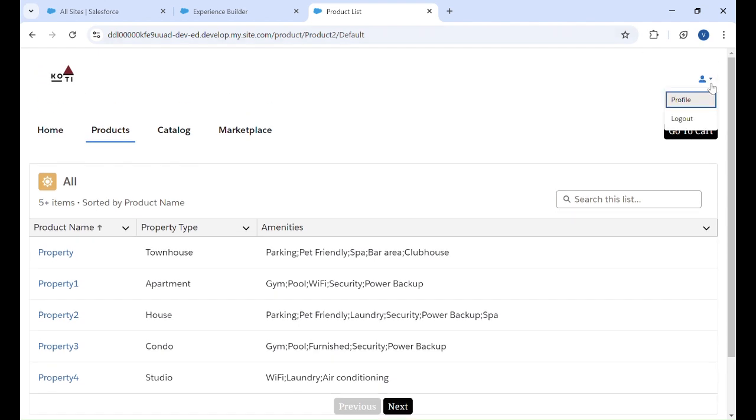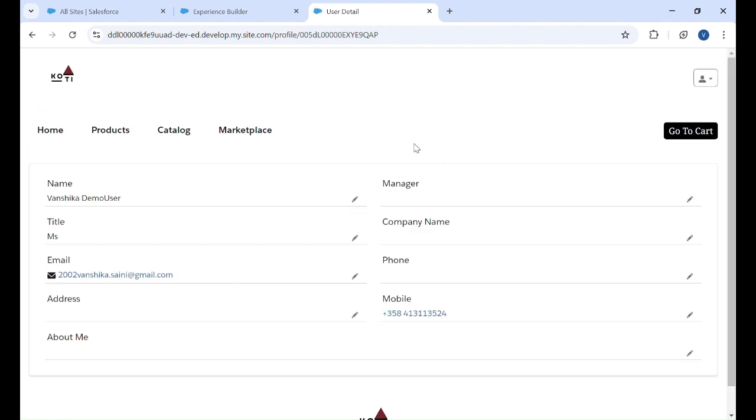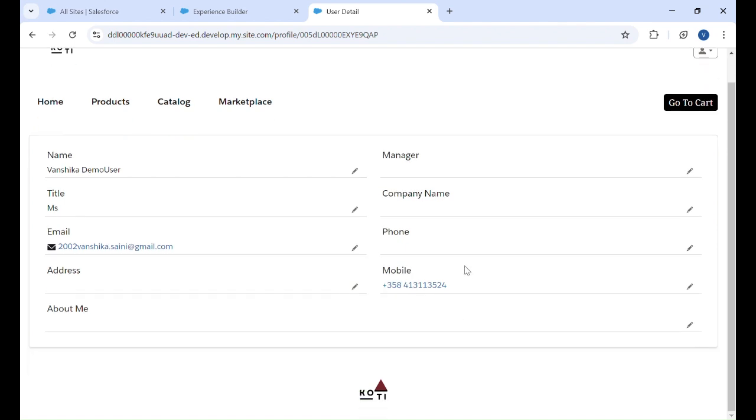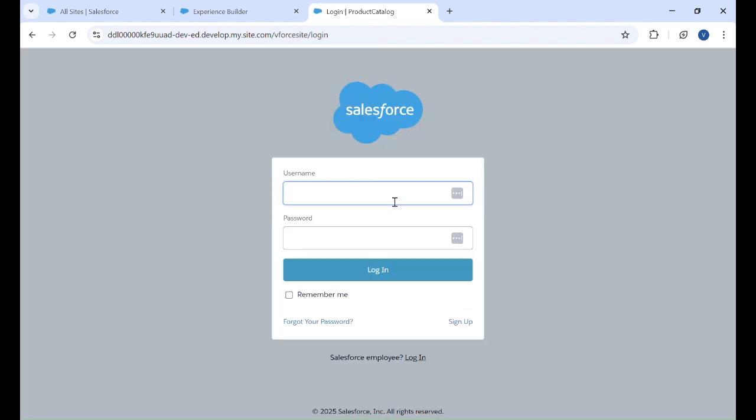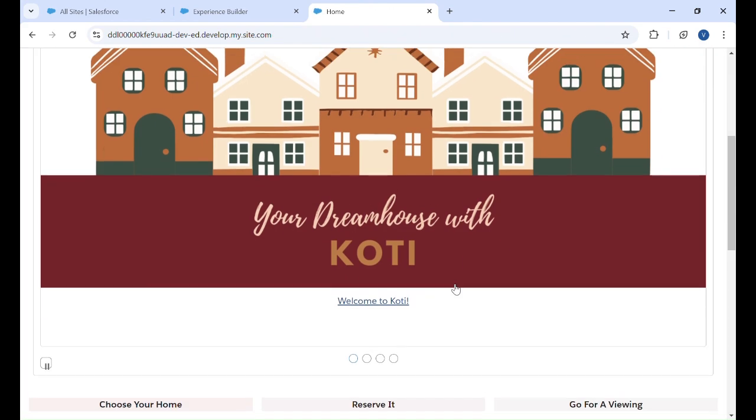Then there's also a button here for profile. When you go here, you can see all your information. You can edit the information, delete the information that is already here, and then you also have the button to log out. So now it's logged out, and then you can try logging in again. I can show you login again because it wasn't showed before. So we're back to the website.